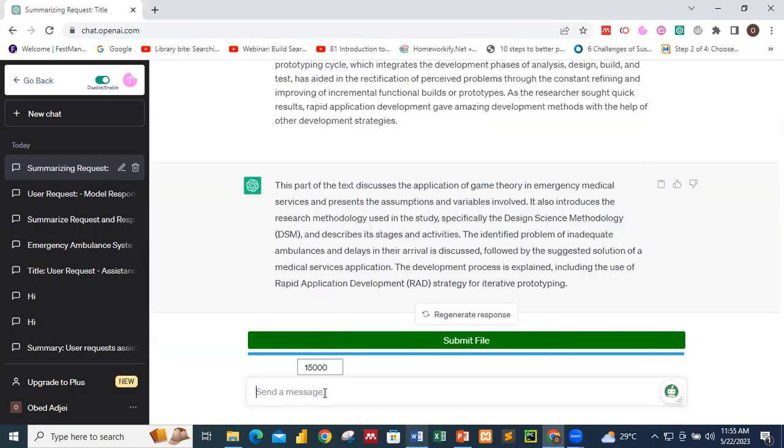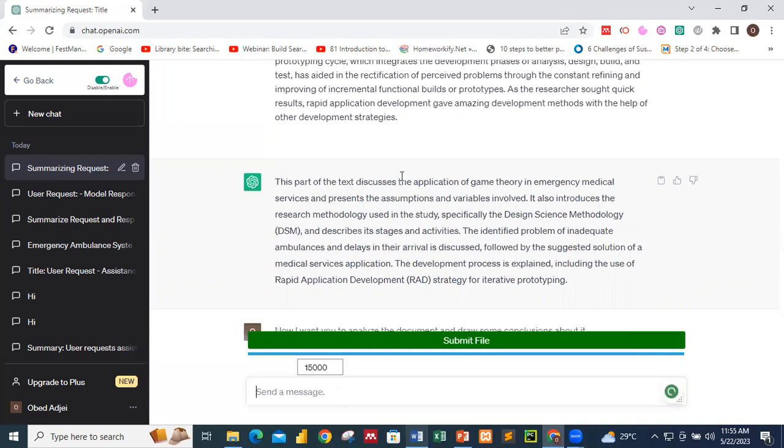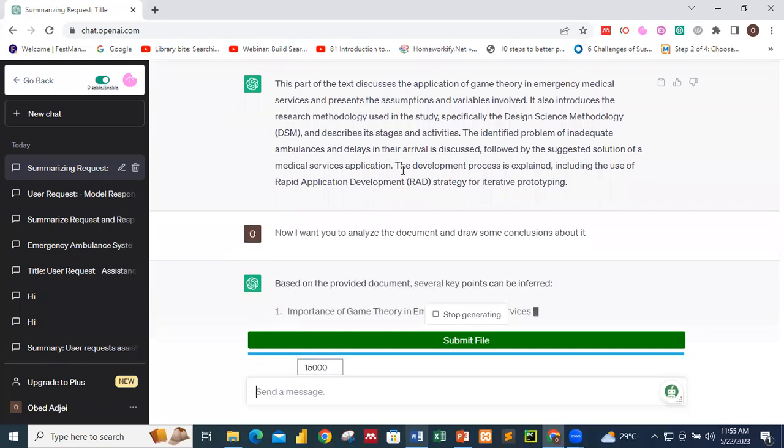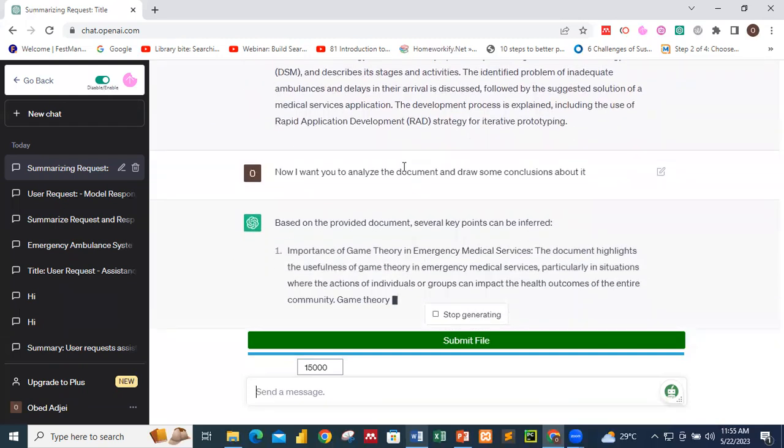So based on what we have, we can now say: I want you to analyze the document and draw some conclusions about it. Okay, so that's what we have over there.